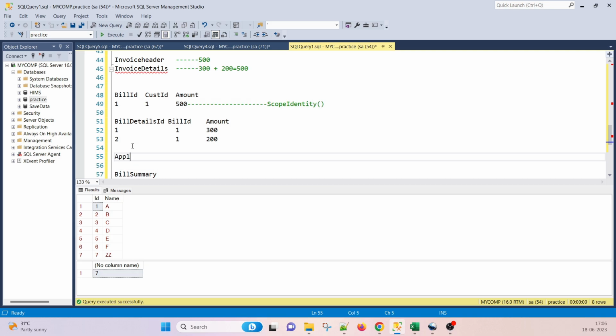First of all, the application brings the data from the UI and inserts it into the database. It will connect to the bill ID table first. Whatever stored procedure is called, the bill ID will be generated, and from that it will take the scope identity. The same scope identity will be passed to the bill ID, correct, and it will insert into the bill details, meaning the invoice table details, first in the invoice header and then the invoice detail.